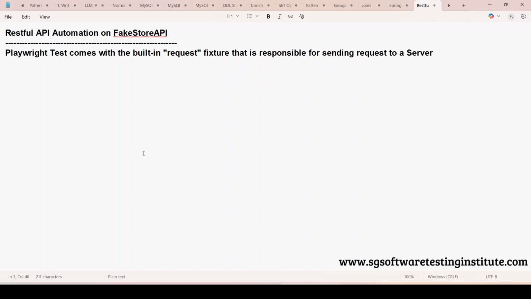In this video, let us learn RESTful API automation on Fakestore API. This can be achieved by using Playwright. Playwright test comes with the built-in request fixture that is responsible for sending the request to a server. So by using Playwright, we can perform RESTful API automation on any API. In this particular video, we can consider Fakestore API.